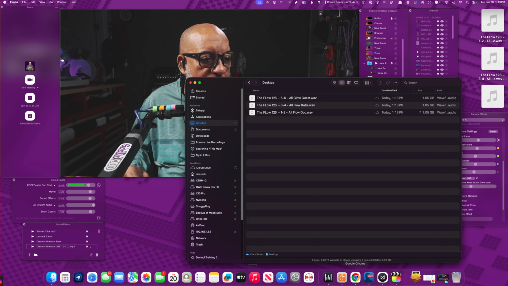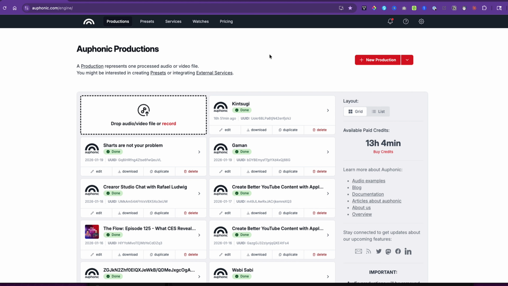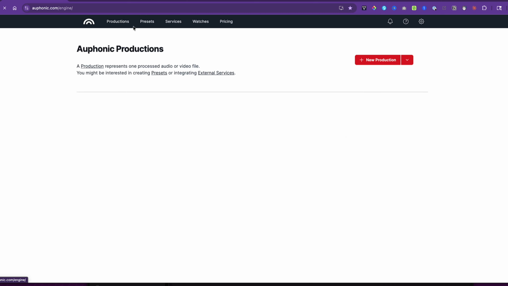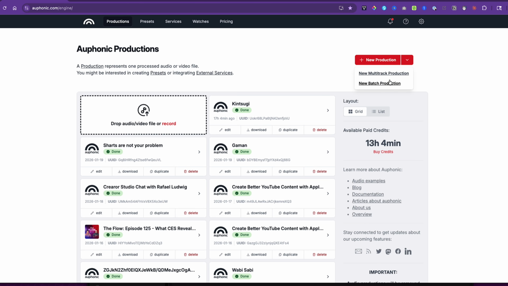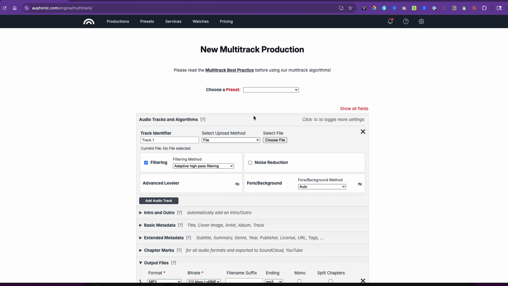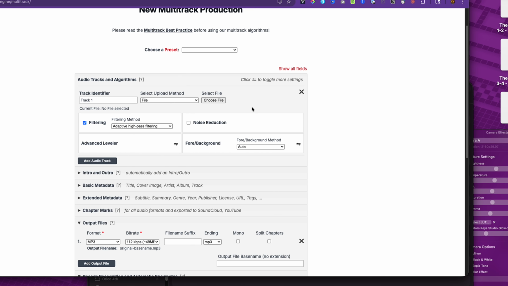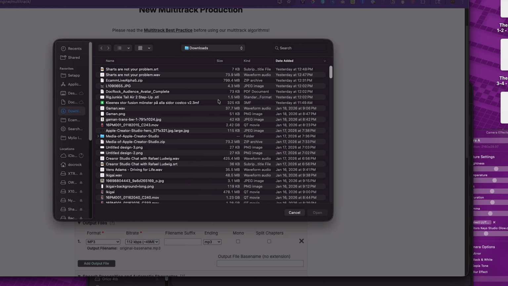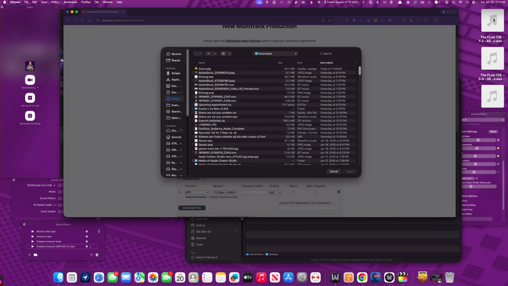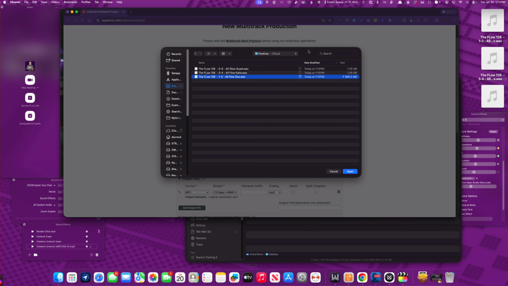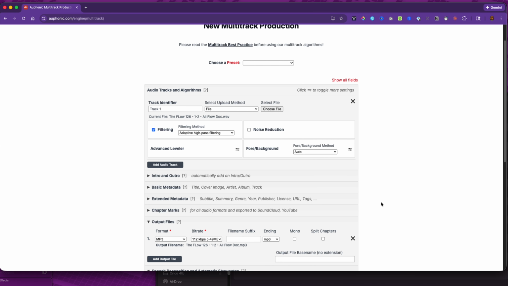Okay, so now I'm going to go to Chrome and I'm going to go to Auphonic and I'm going to go to a new production and I'm going to do a multi-track production. Actually, let me back out. I want to create a new multi-track production. Okay, so I actually have a preset set up for this, but I want to teach you as if you don't have a preset. So I'm going to choose the first file. And then I'm going to go grab one of these guys from the desktop. So let me start with the Doc file first. Okay. So I'm going to put that there and I'm going to say send it.